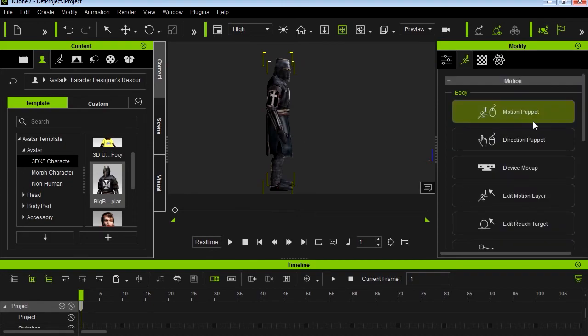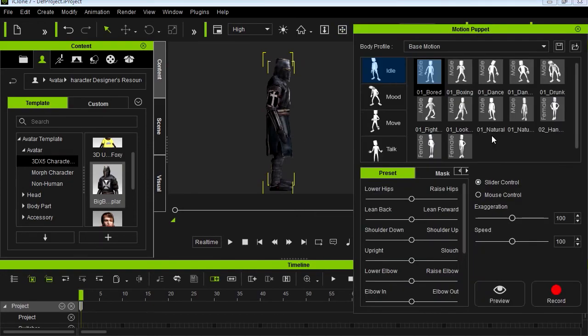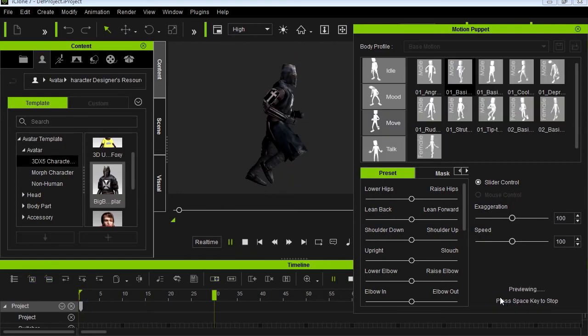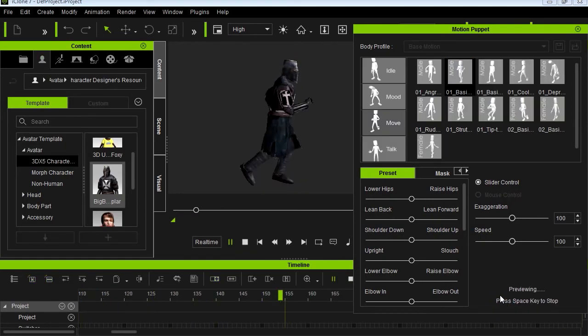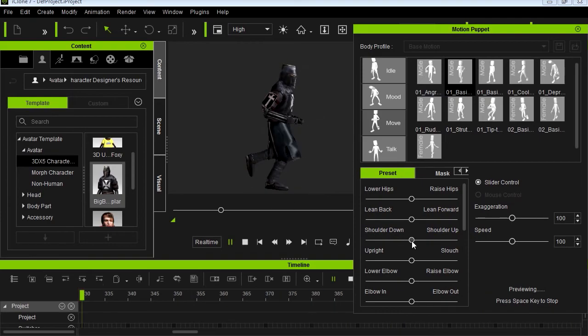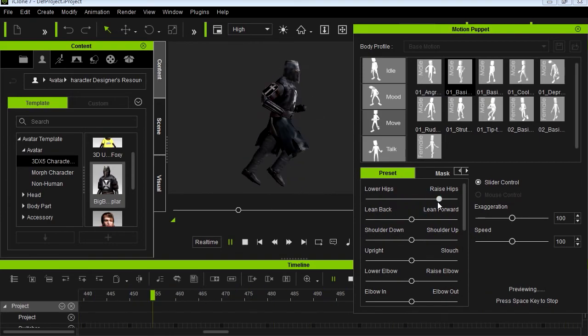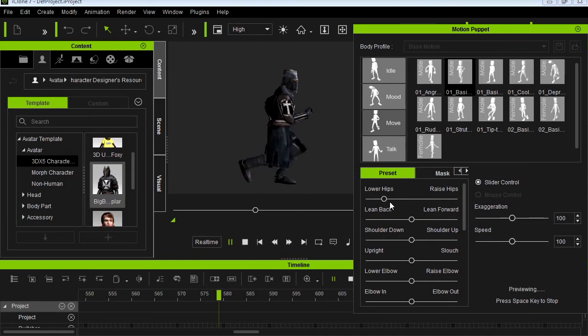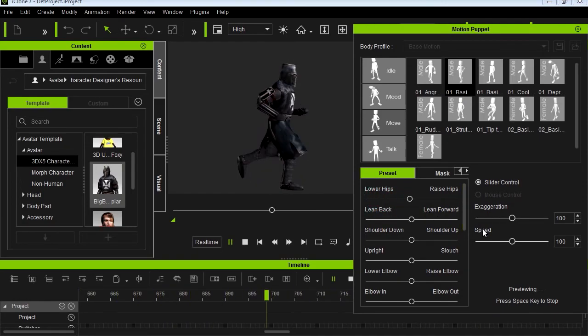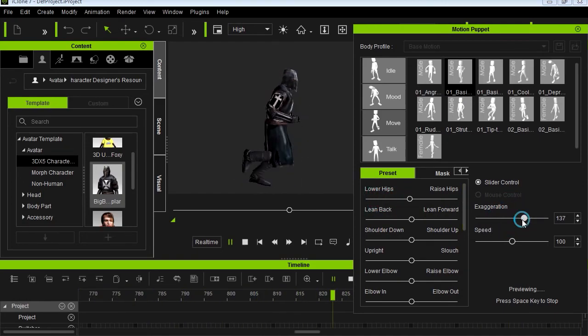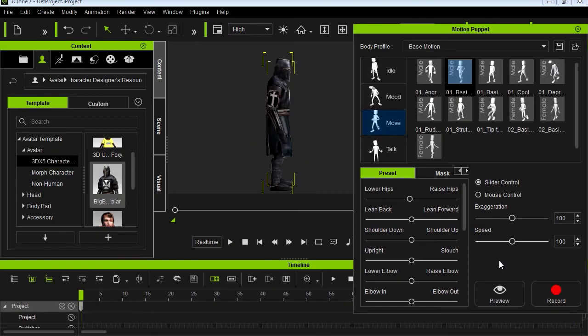All right, and I'm gonna use the motion puppet. Yeah, let me see. We're gonna use a male running, and you can preview this. Whoa, it works right away. I kind of like that already. You can adjust these settings if you wanted to. You don't have to. You can exaggerate it. So I'm gonna hit the record button.